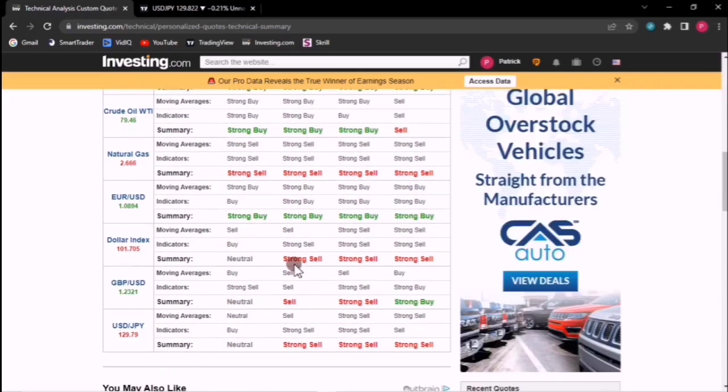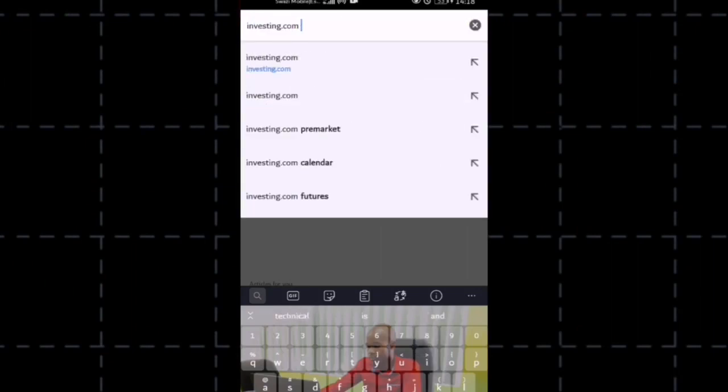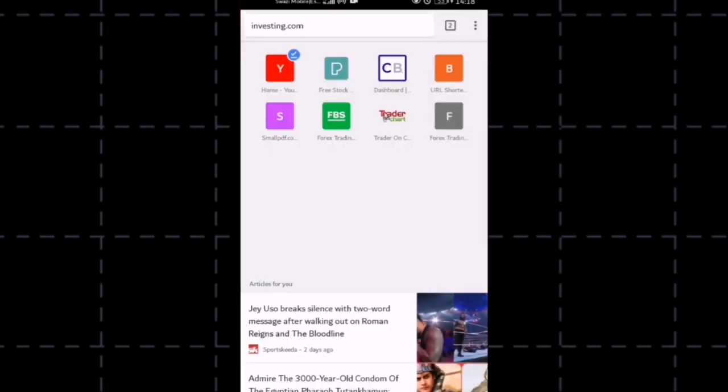Okay, now please, if you don't have a computer and you want to do this on your own mobile phone, please watch the following video. Okay, this is how you do it on mobile. On your Google Chrome, you go to investing.com.